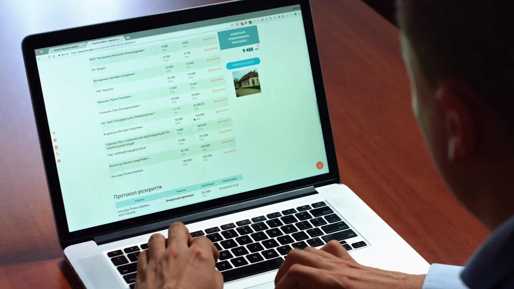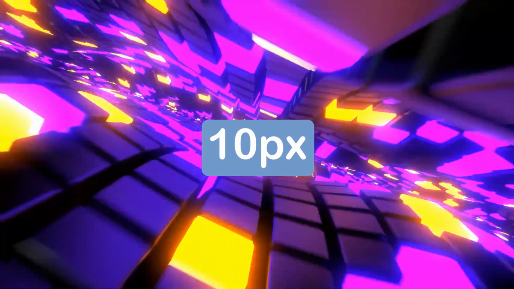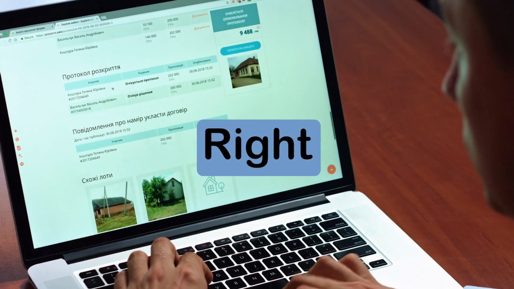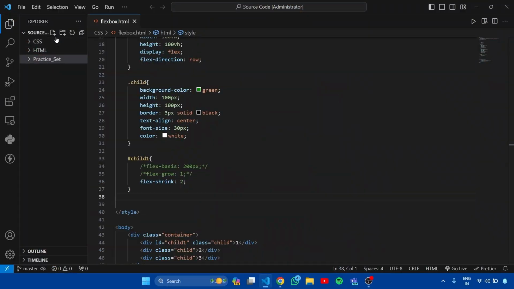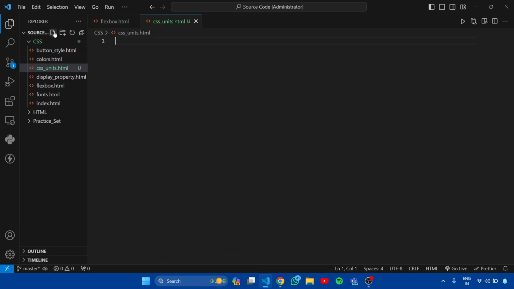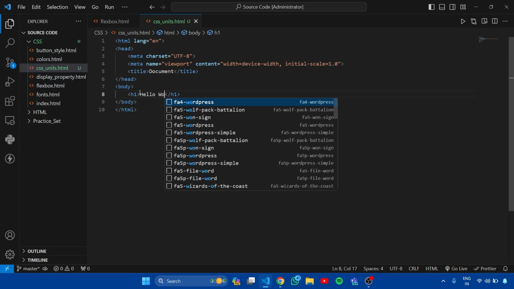So first, I am starting with pixels. We know that our screen is made of pixels. When we set something to 10 pixels, it means we are giving it a size equivalent to 10 pixels on your screen. Simple, right? Let's see this in Visual Studio Code. So here I am going to create a new file named cssunits.html. Now get a basic HTML syntax by typing the doc keyword, and inside our body I'm going to create a new heading called Hello World.